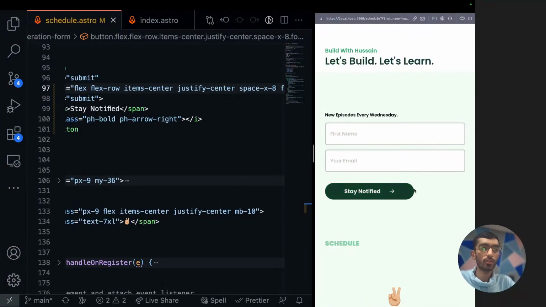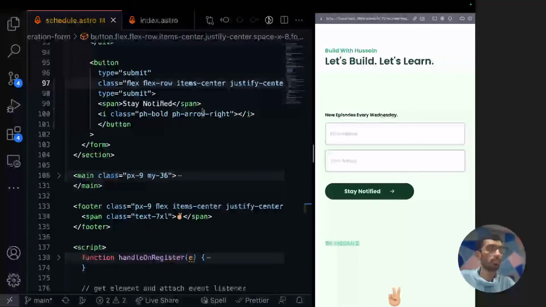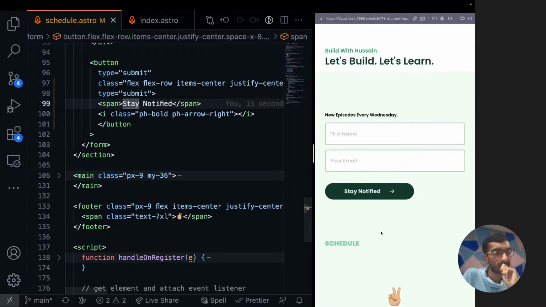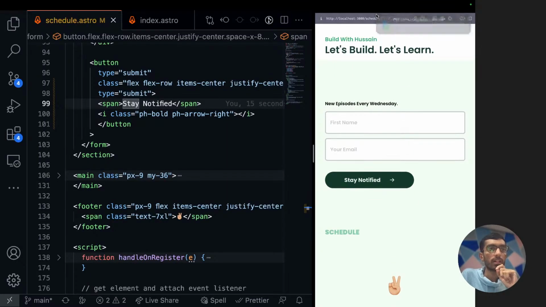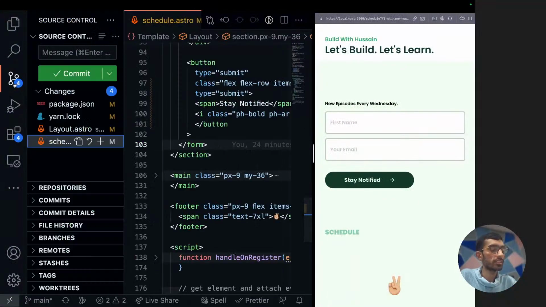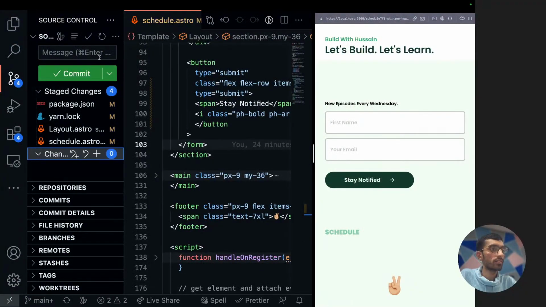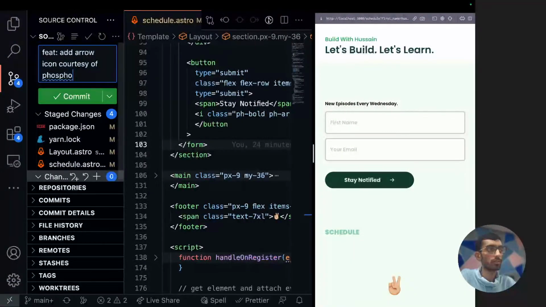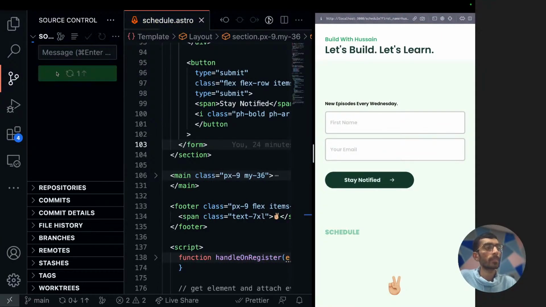So I want this arrow to go right this side on hover. Let's see. I don't know. Too much animation. Fine. This will work. And I'm done for the day. Let's commit. Feat: add arrow icon, courtesy of phosphorus. Commit and done.